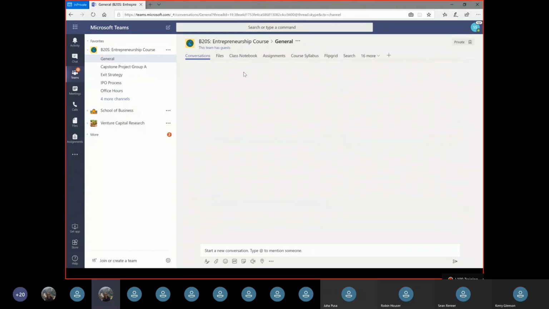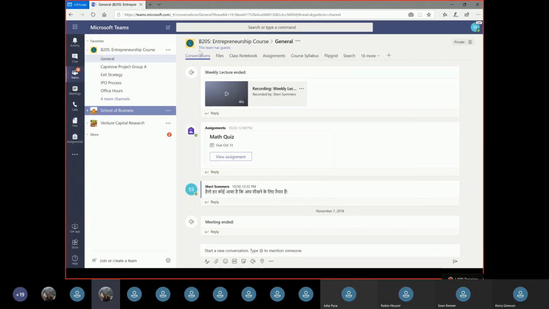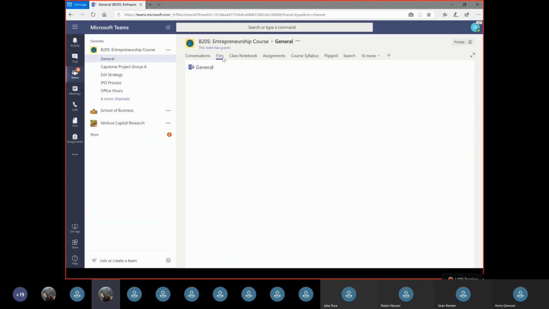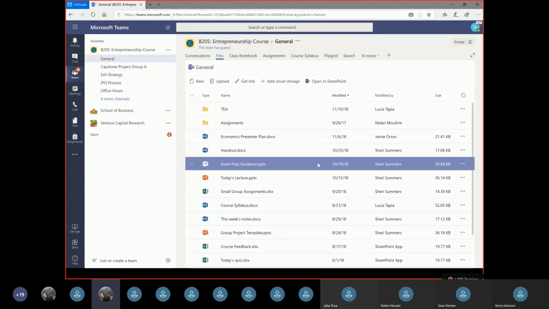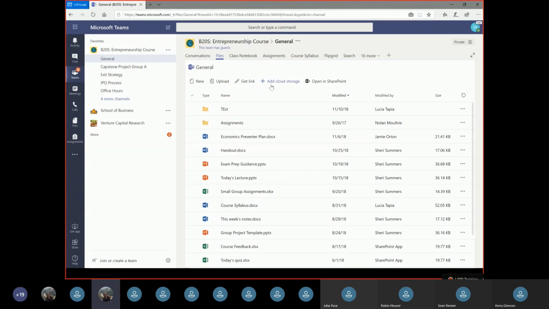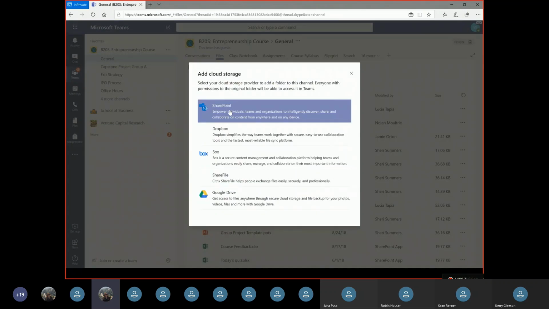So going back to general here, each channel comes with a bunch of different tabs at the top. In a class team, General comes with 2 special tabs, Class Notebook and Assignments, and I'll come back to that in a moment. So here we have files. This is actually backed by SharePoint. So every time you share a file on Teams, it actually gets automatically uploaded to SharePoint. For those of you who are already using SharePoint, you can connect an existing SharePoint if you'd like.